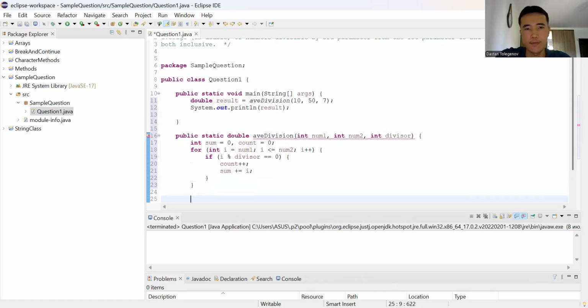Next, I would like to check for the mathematical logic that if count is equal to 0, we cannot divide our sum by 0, right? So let's say count is equal to 0, then we have to return 0.0. Why not just 0? Why exactly 0.0? Because we want to return our number in a double data type.